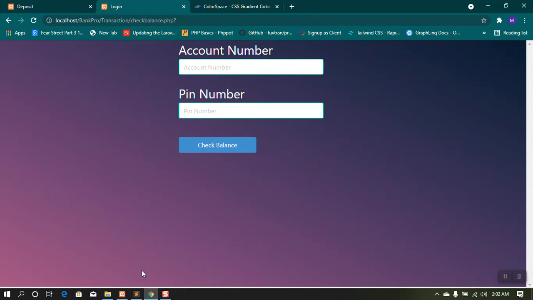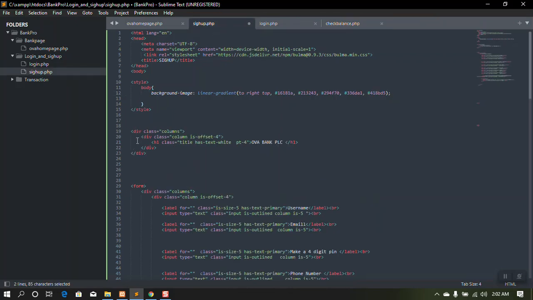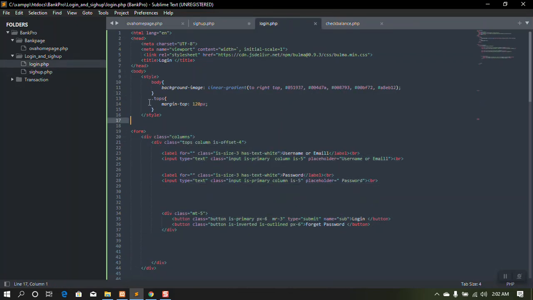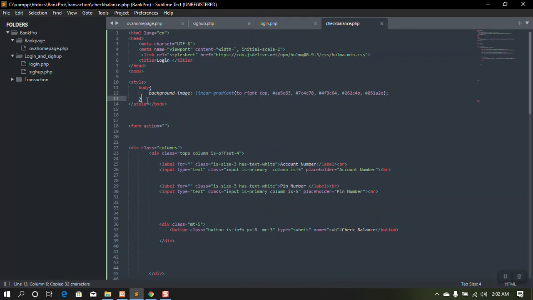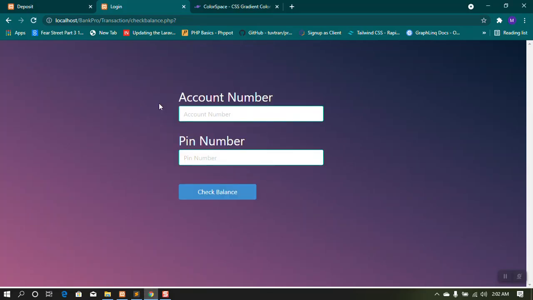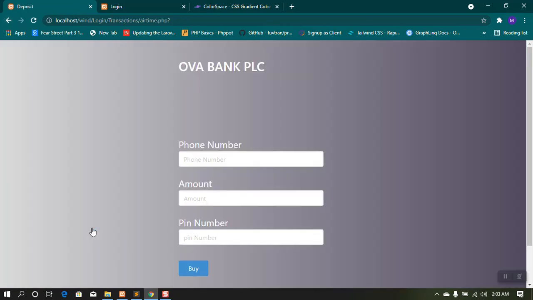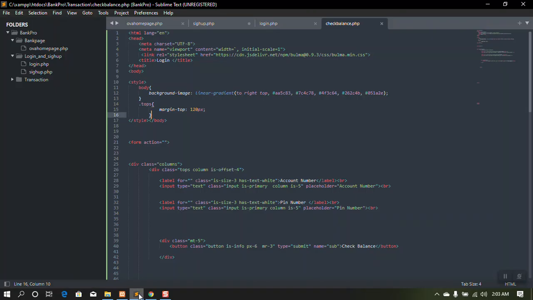So guys, let's bring this one down. So instead of writing the code for the CSS, we wrote it here on the login page. So just copy it from here. Then we'll paste it here. Fresh. So it's okay. Account number, check balance is good. So let's go back. Let's create the buy airtime.